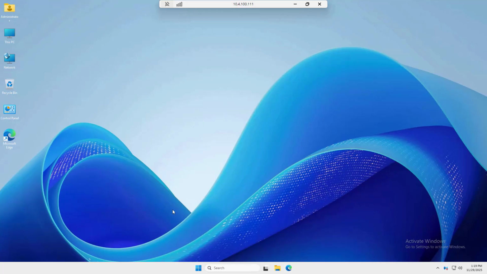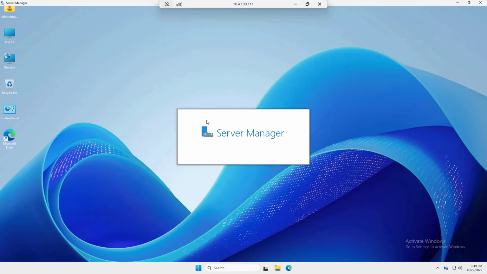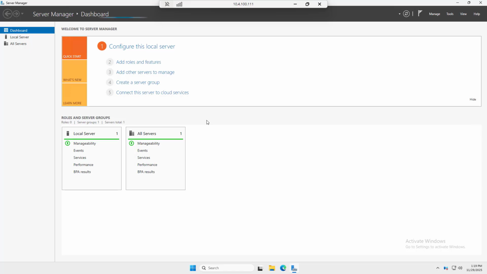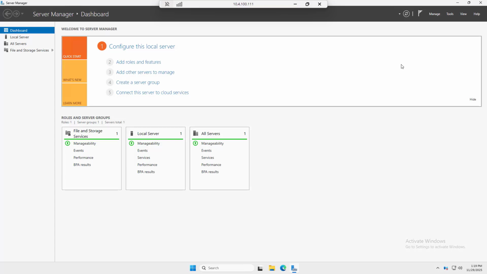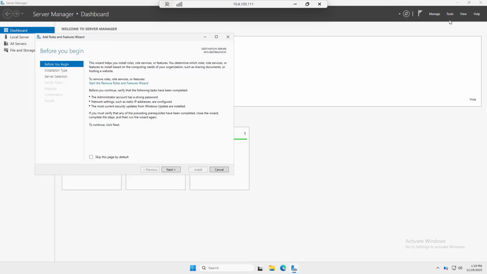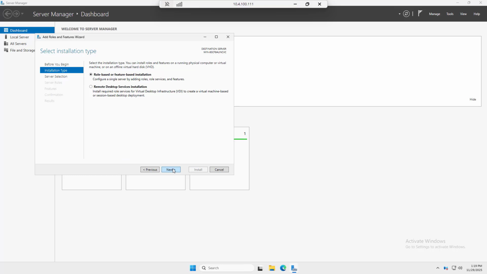Open Server Manager. You can find it in the Start menu. In Server Manager, click Manage, Add Roles and Features to start the installation wizard. Click Next on the Before You Begin page. Select Role-Based or Feature-Based Installation, click Next.